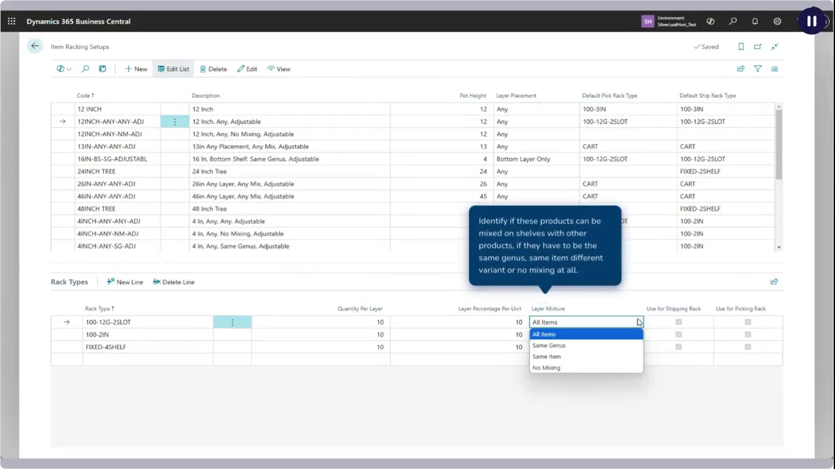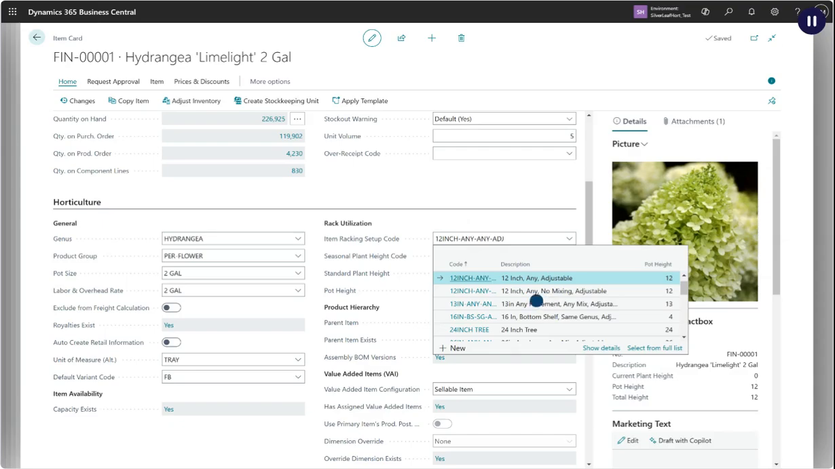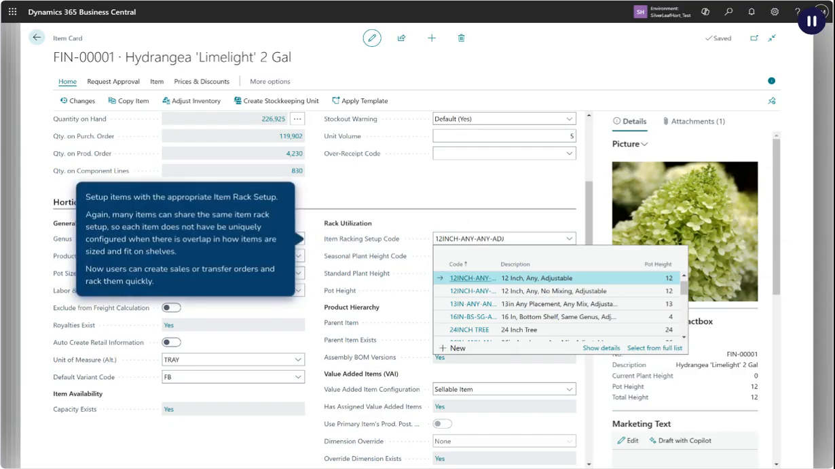Identify if these products can be mixed on shelves with other products, if they have to be the same genus, same item different variant, or no mixing at all. Set up items with the appropriate item rack setup. Again, many items can share the same item rack setup, so each item does not have to be uniquely configured when there is overlap in how items are sized and fit on shelves.